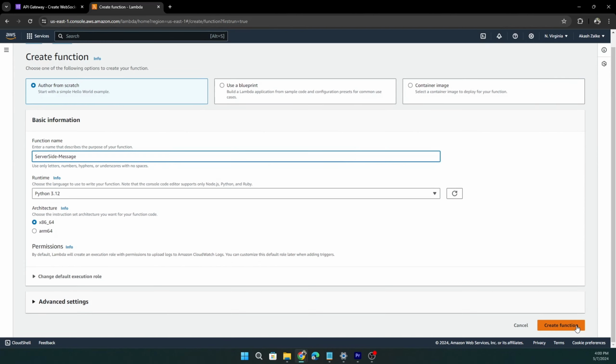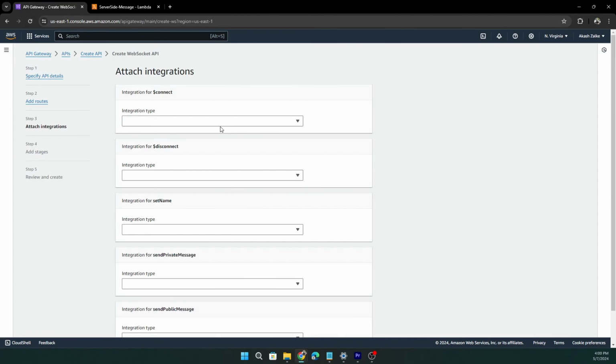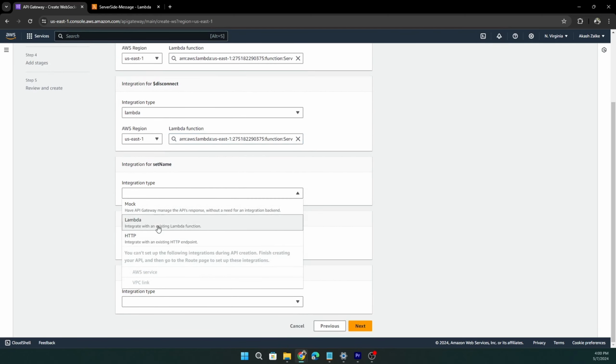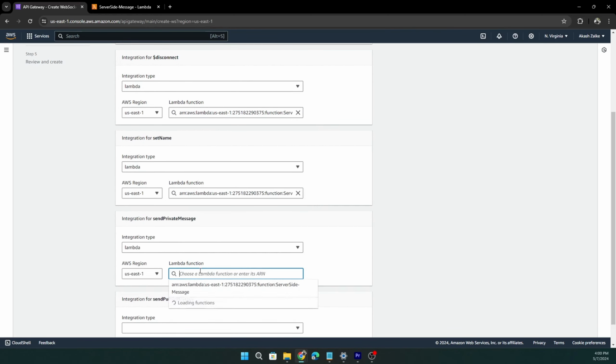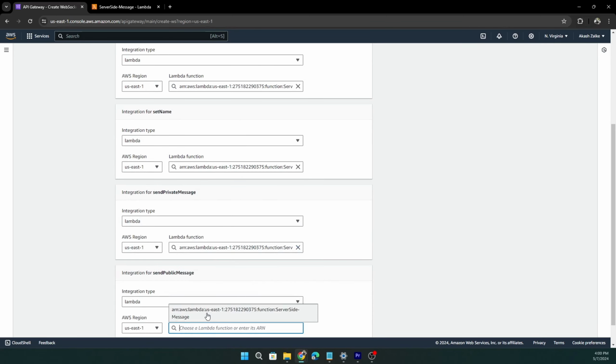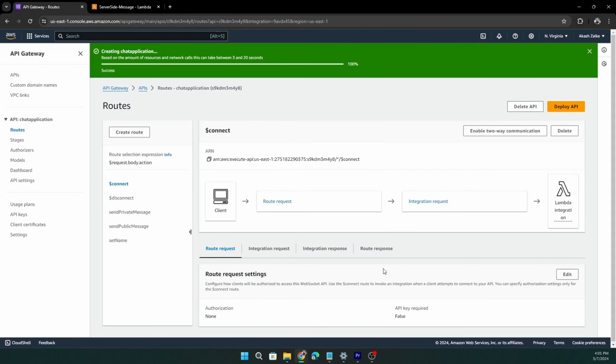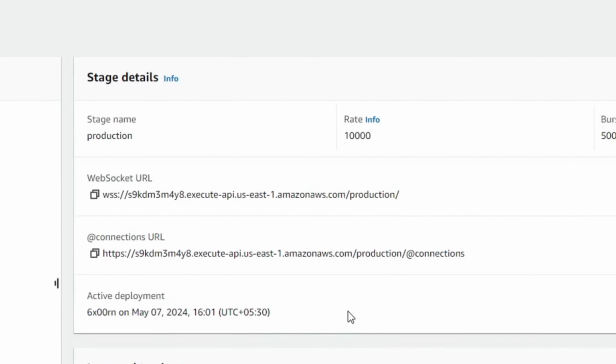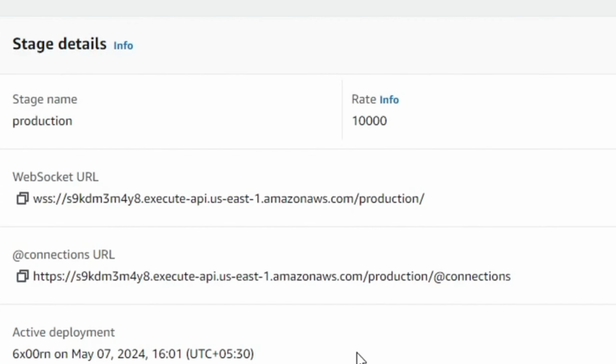Now head over to the API management service and integrate your routes. Typically in a real-world scenario, every route hits a different Lambda function, but for this basic application, we'll consolidate into one function. Hit next again and your WebSocket will be created. On the left side, click on stages. Here you will find the HTTP connection, which initializes a connection to the WebSocket server, and a WebSocket connection which users will use to connect to this WebSocket server.